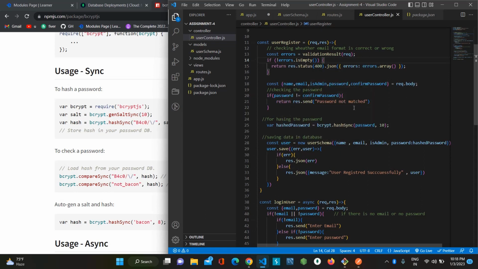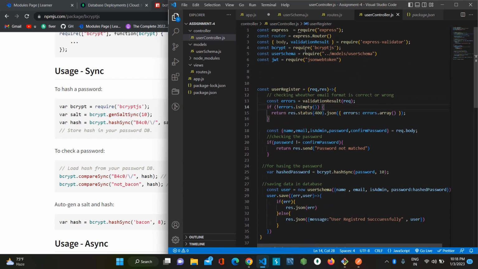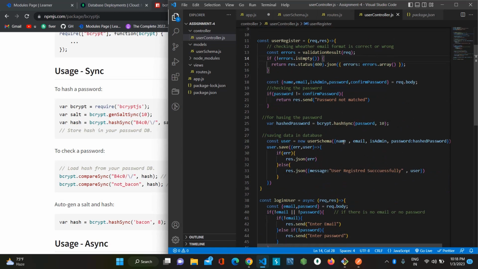Next, we have got all of these things and we need to store them in the database, whatever registration details the user is sending. For this I have instantiated a new user schema, which we required from here. This is the command you can use to store it: user.save. Then user.json, and if there is an error it will call back the error, and if there are no errors, the user is registered successfully.